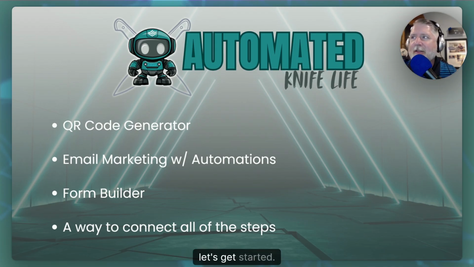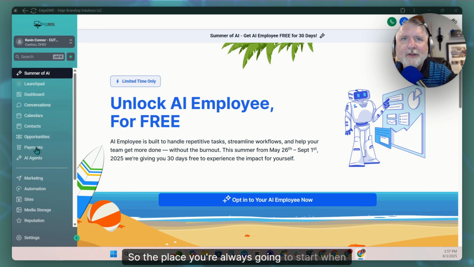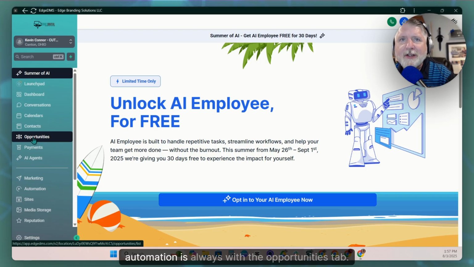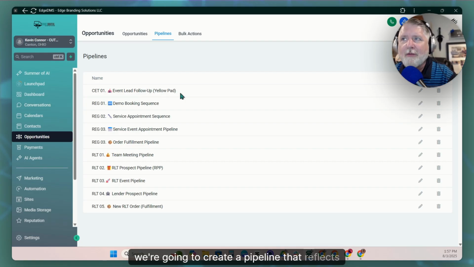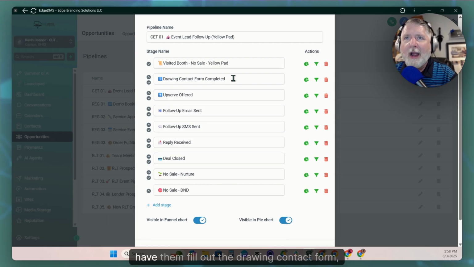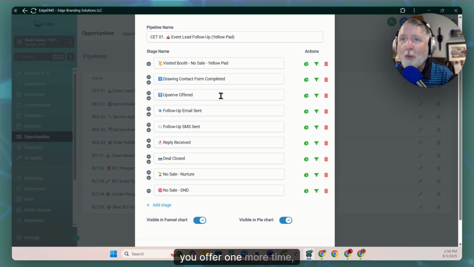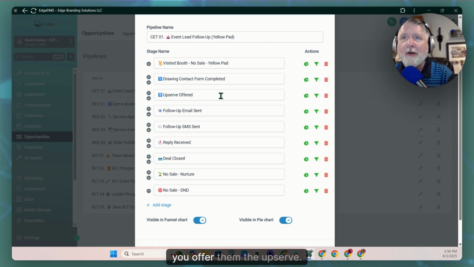So let's get started. All right, here we go. The place you're always going to start when we're creating a new automation is always with the Opportunities tab. We're going to go to our pipelines, and we're going to create a pipeline that reflects what we're trying to accomplish. In this case, we'll just walk through the steps. We have somebody who visited the booth. They had no sale with the yellow pad. We have them fill out the drawing contact form, which we'll be showing you here in just a moment. The upserve gets offered. Before they walk away, you offer one more time, hey, tell you what, I know that I wouldn't do this for everybody. Before they walk away, you offer them the upserve.